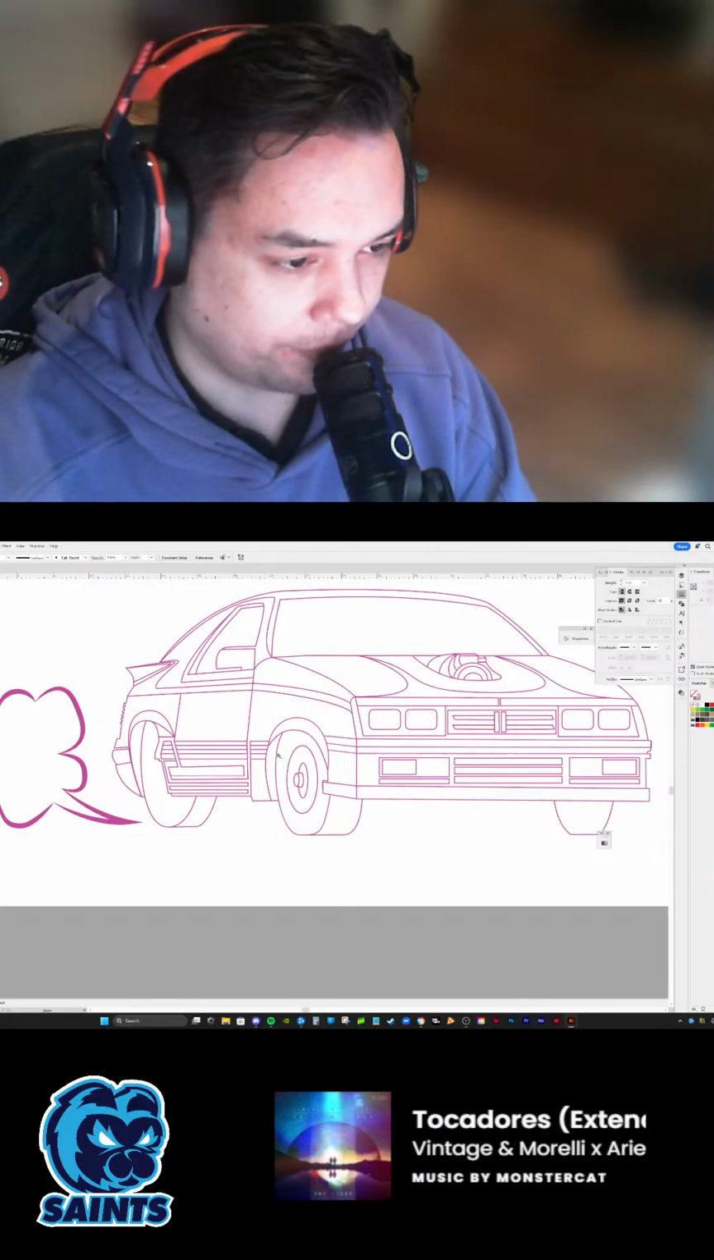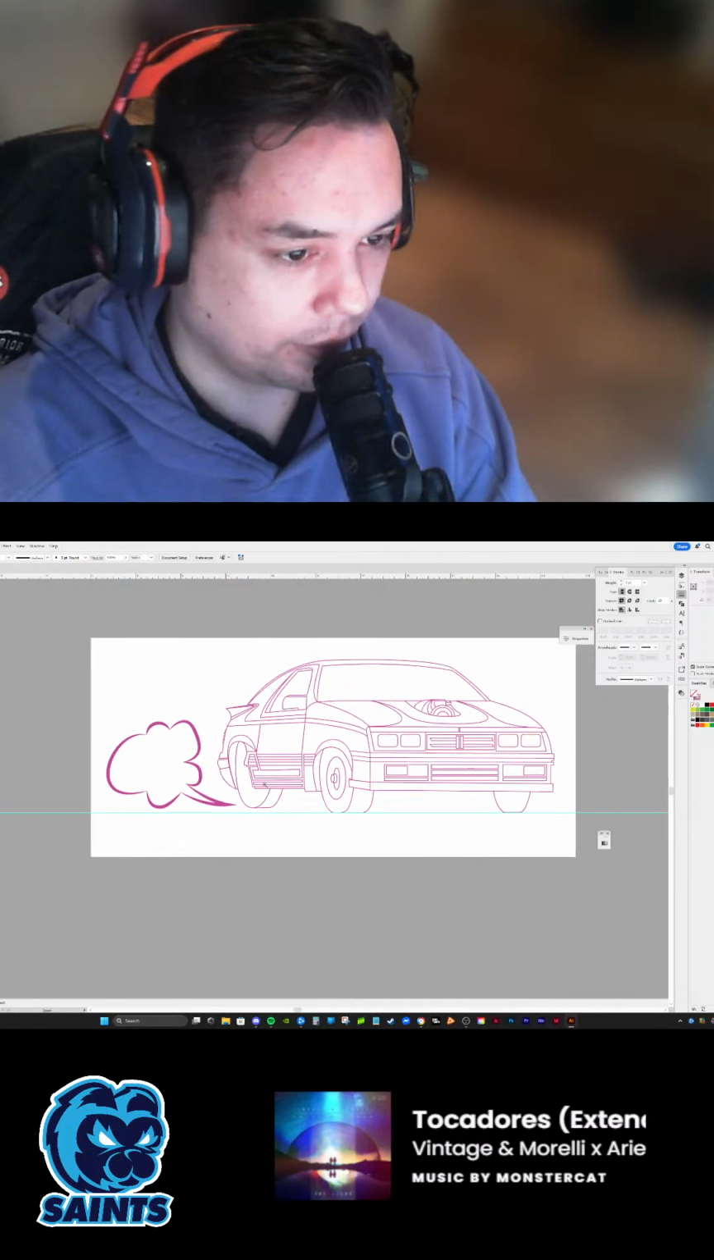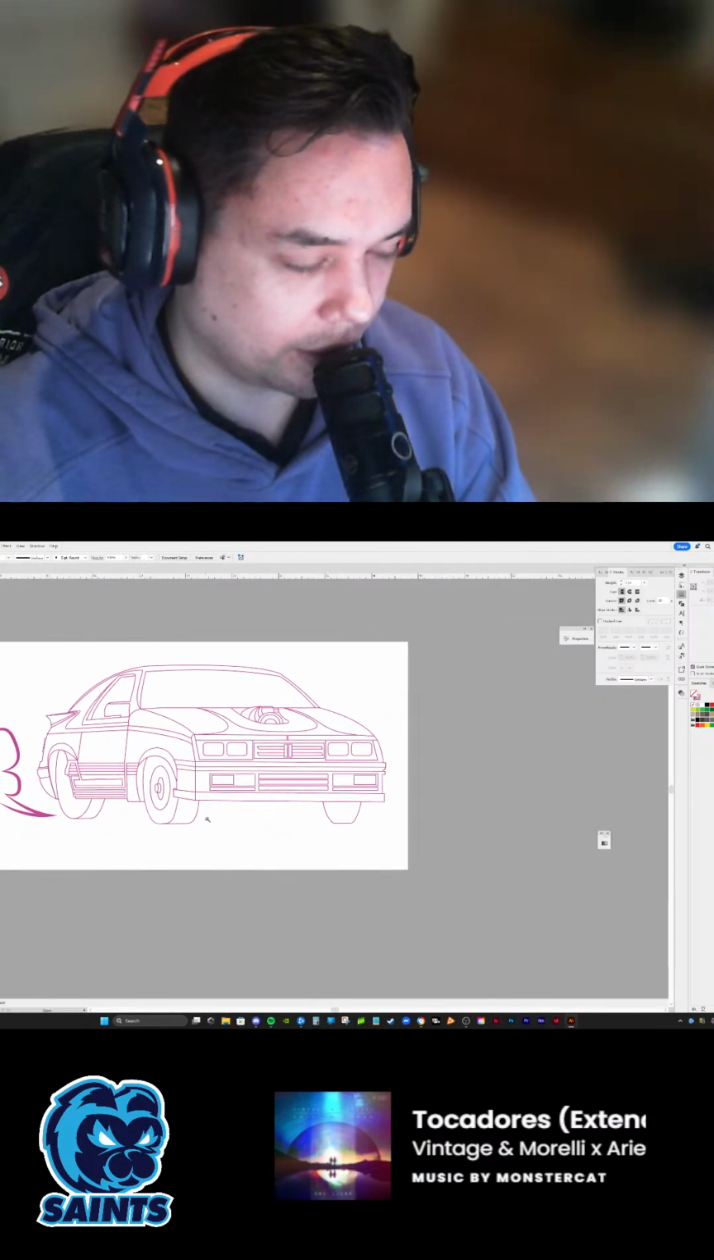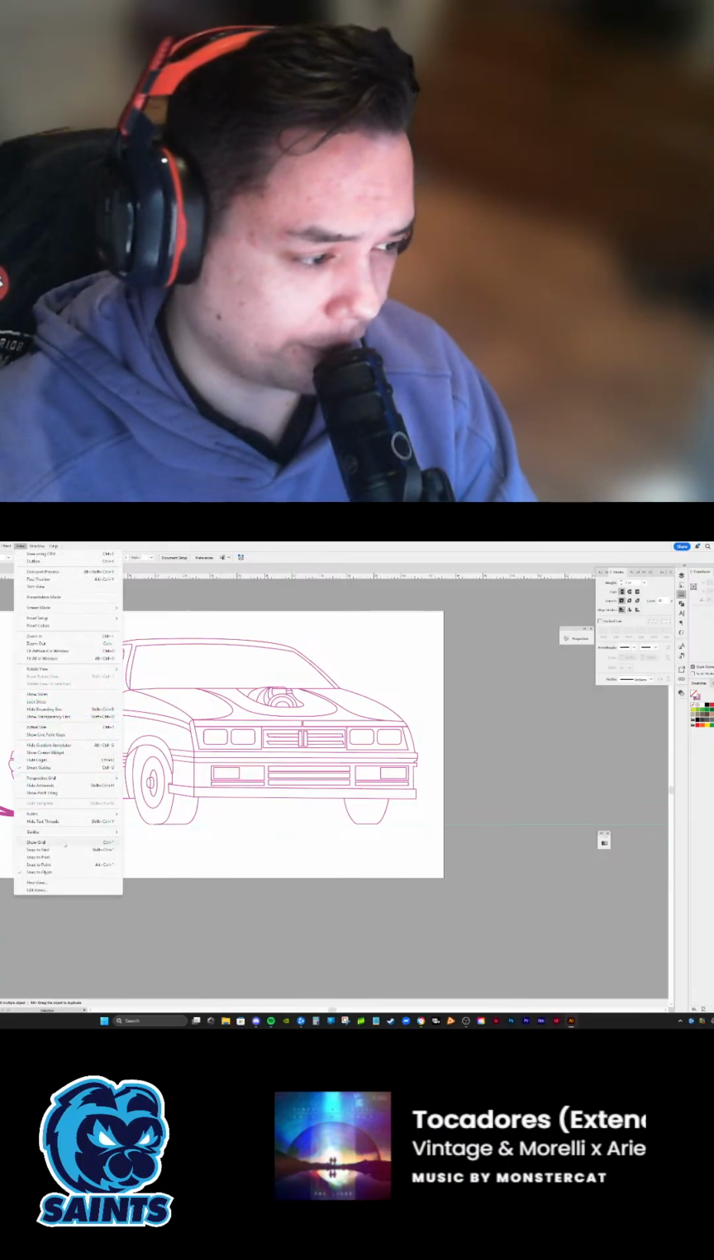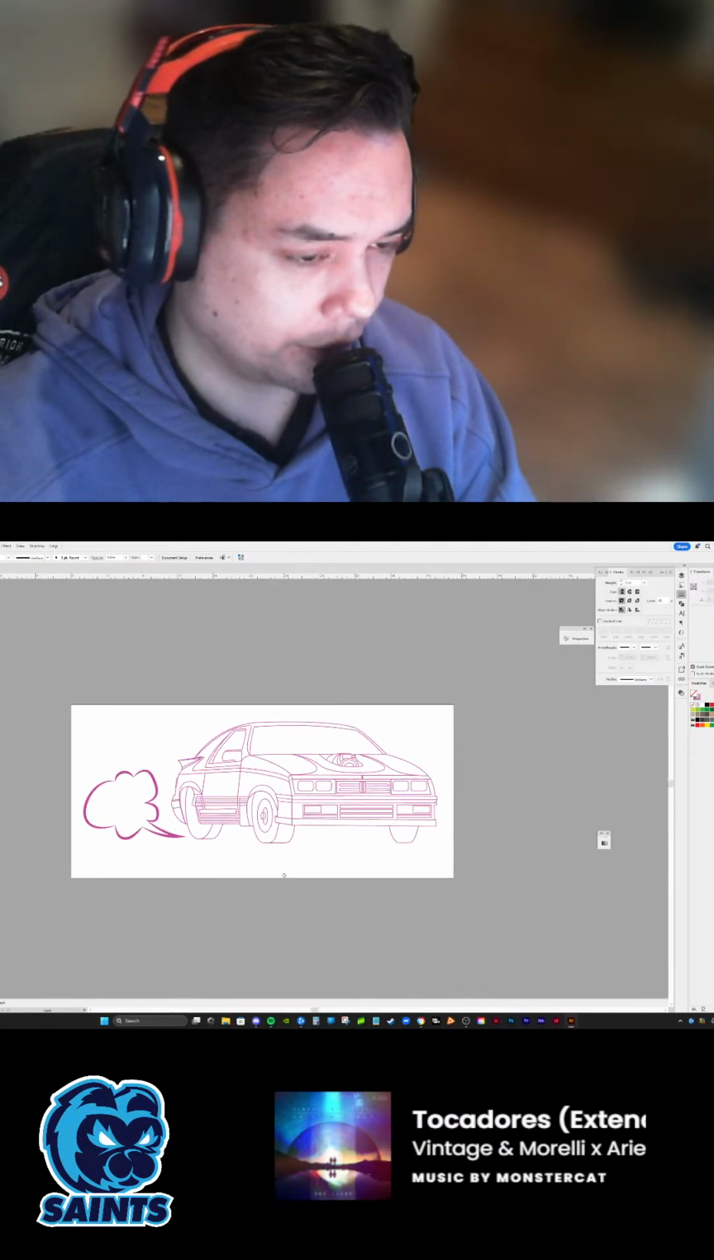This, again, is the front of the kit. I've got guides. I'm going to get rid of the guides just to make sure we can have a look.